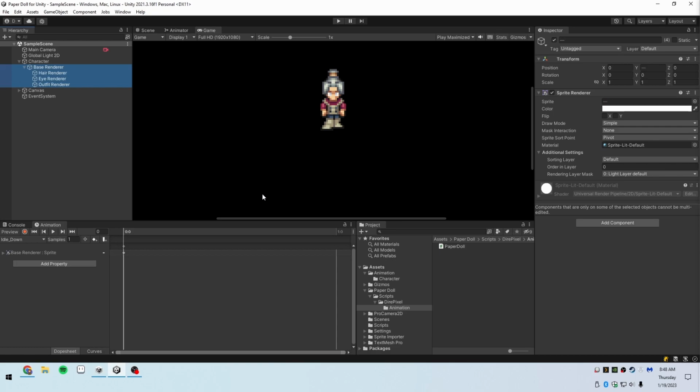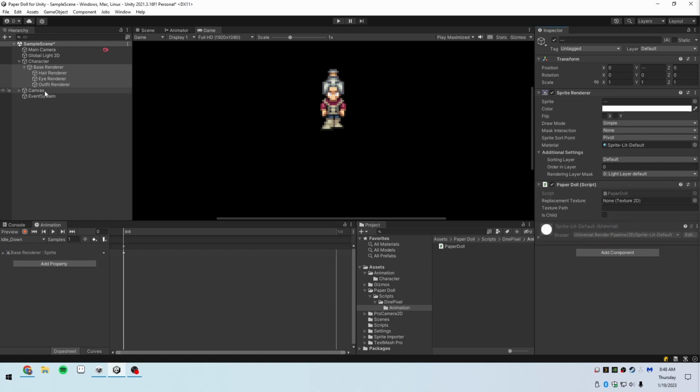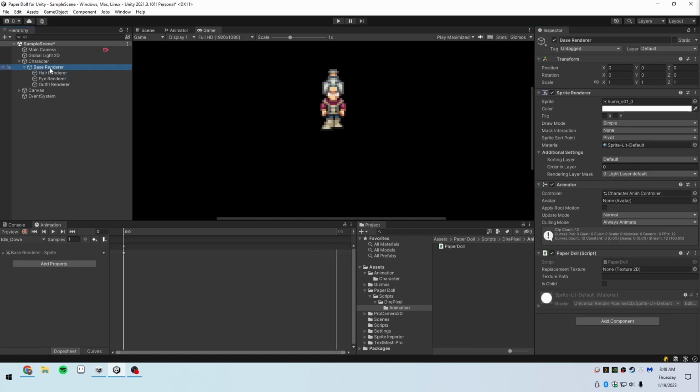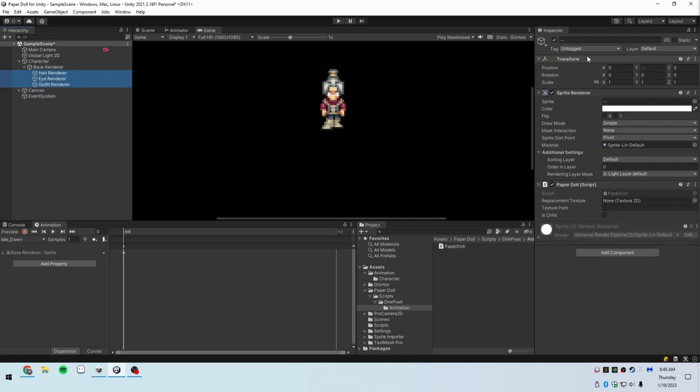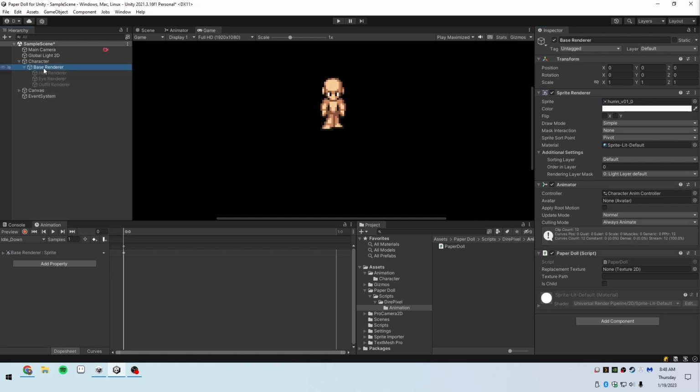So in order to get this up and running, we're going to want to attach a paper doll component to each renderer that we have for our paper doll. So this is the parent renderer right here. That's the skin. So let me just go ahead and disable these. So that's this. All right.